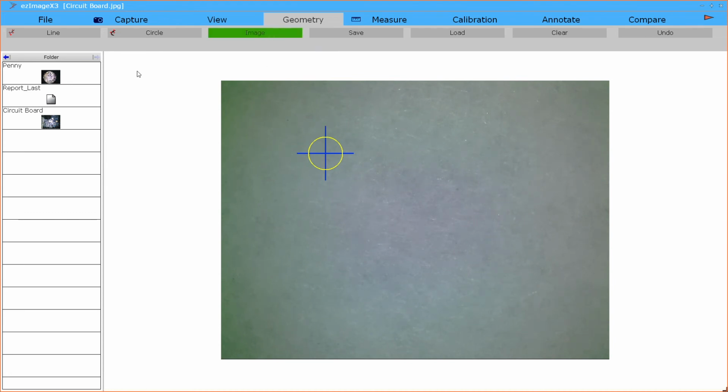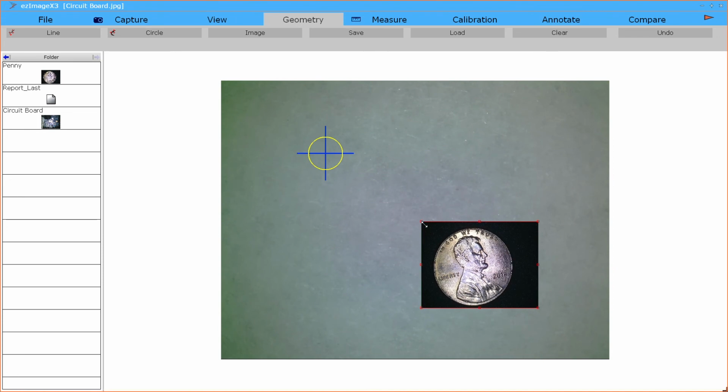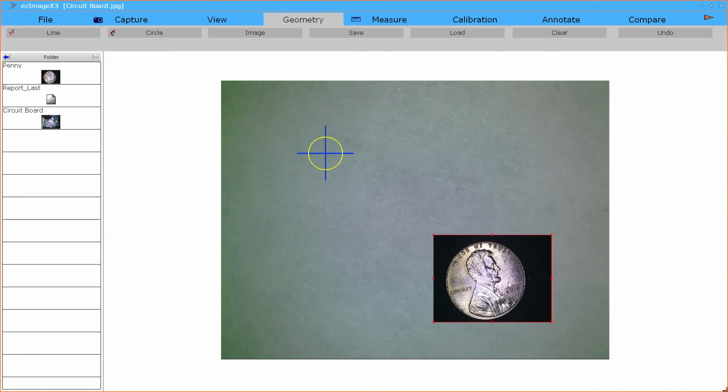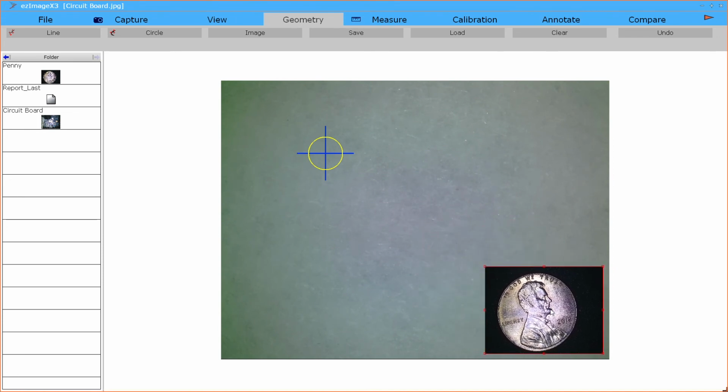And then the last one is very simple. It's going to overlay an image on top of what you're currently working on. So say you wanted to do some sort of picture-in-picture comparison, or you wanted to put your logo or signature on your picture, and then you could save everything as one image.